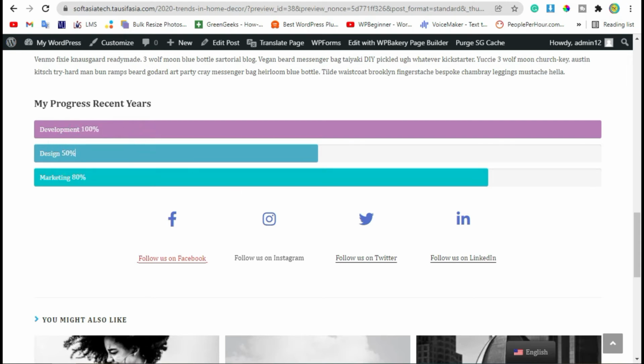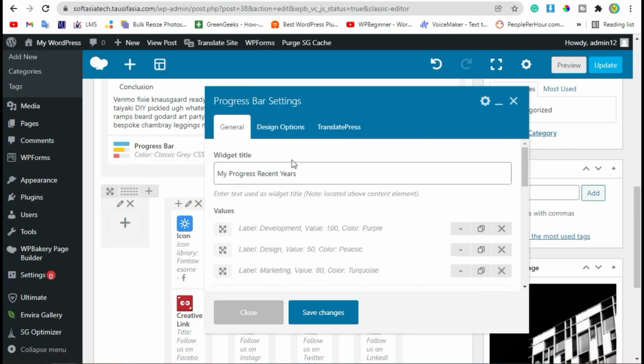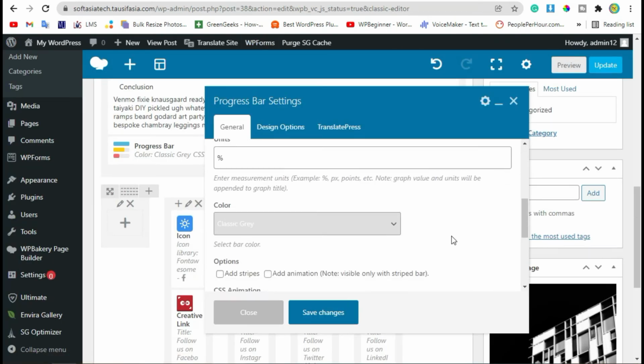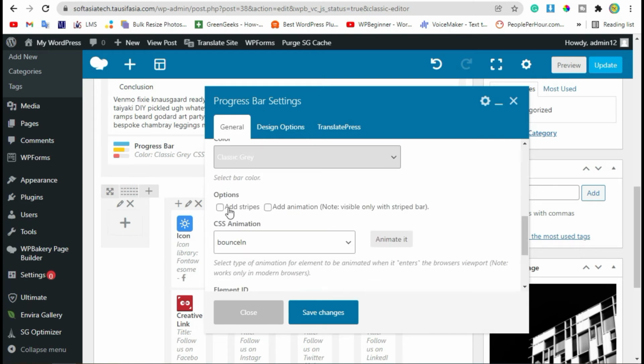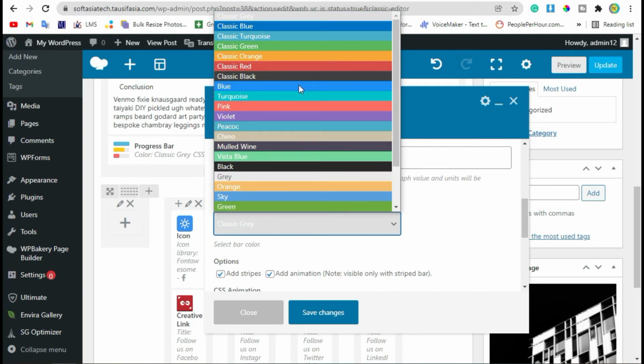Now go back to the editor, edit it. Now we will animate it a little bit. For this, from options select stripes and select on animation. Change color to blue.